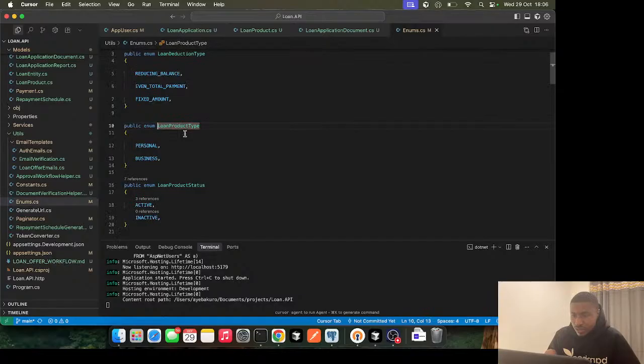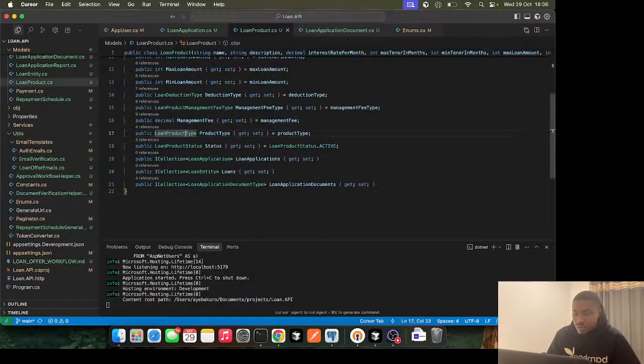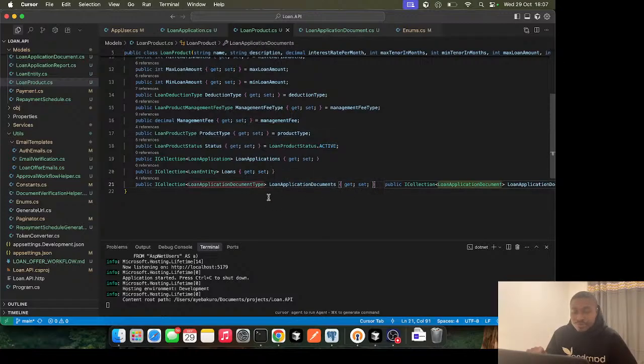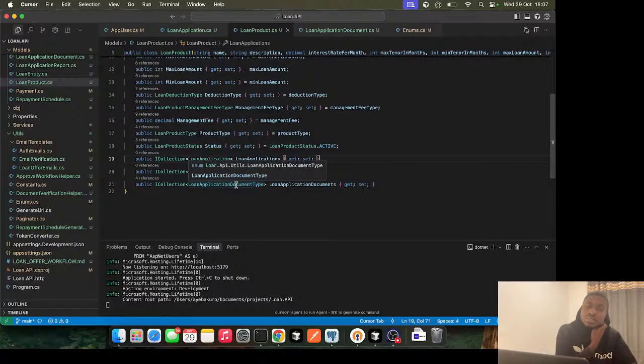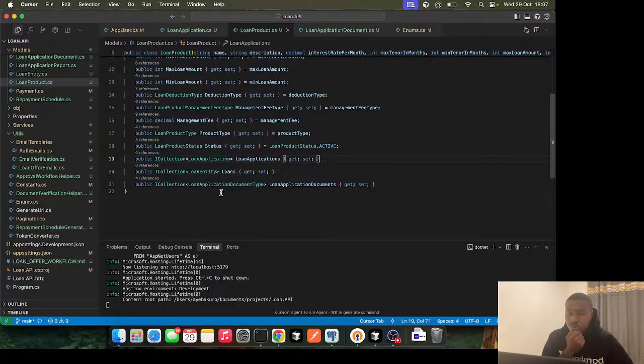We have, if it's personal or business, state use and loan applications, loans that were approved, and loan documents. Loan application documents. This question is basically about documents that are required for this particular loan. So if a user is applying for a new loan, we'll be checking against this loan product's requirements.